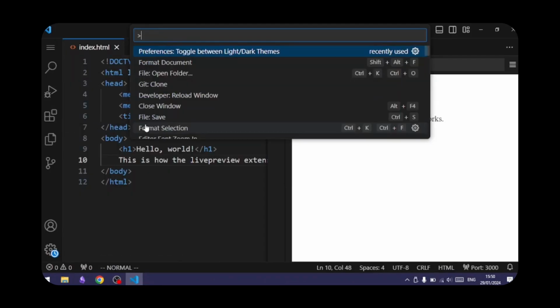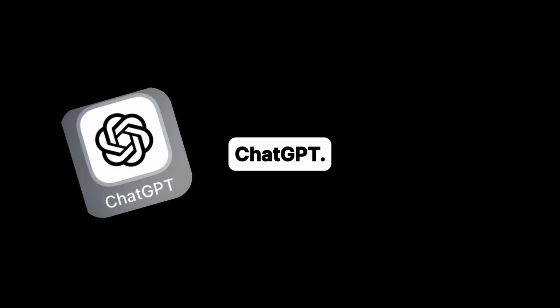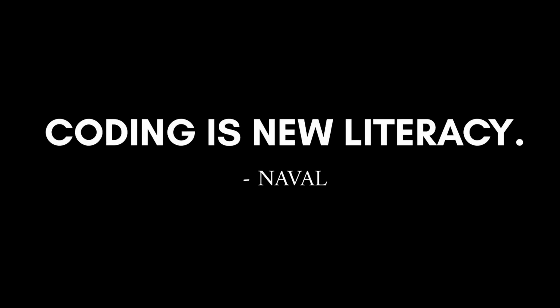Just launch the Live Preview extension at the bottom info panel or from the command palette. Use ChatGPT. Use every resource that you can, and remember that coding is the new literacy.